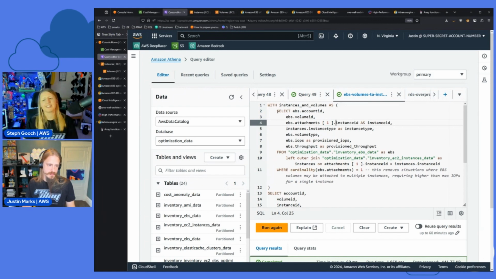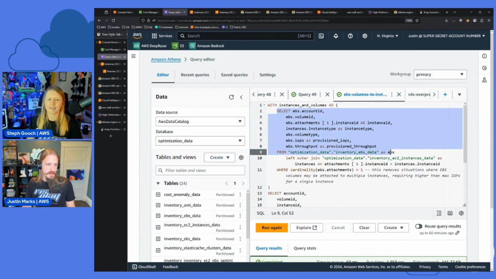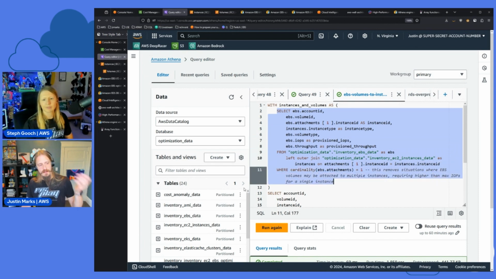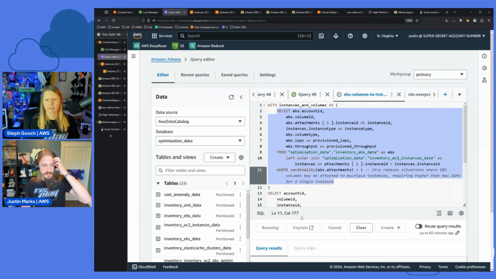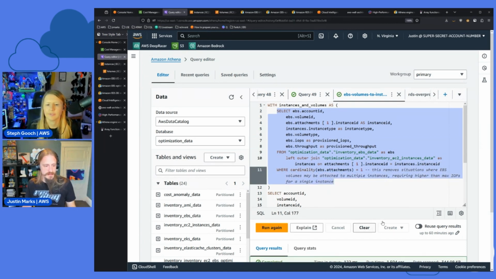Yes. Perfect. And you can see we can run, let's just highlight this whole thing. If you didn't know, in Athena, you can highlight subsections of queries and run them. So we don't have to run the whole big thing and spoil what it's going to look like in the end.